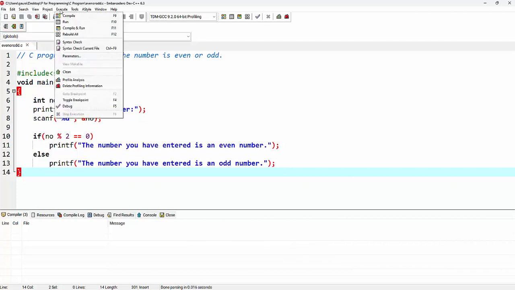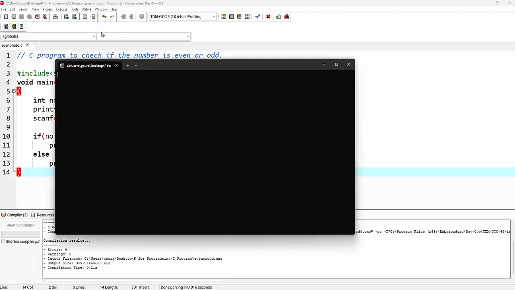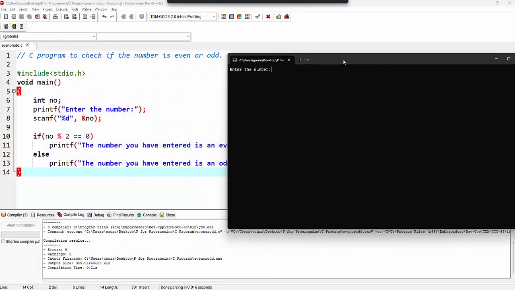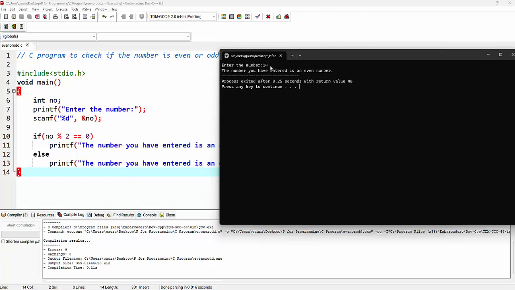After completing the code, we need to save it first. Now we can go to the execute option to compile the code. As can be seen here, this code has 0 errors, 0 warnings. We can go back to execute and run the code. So here on the output window, it is asking me to enter the number. Let's say the number is 14. For 14, it is giving me the message, the number you have entered is an even number.